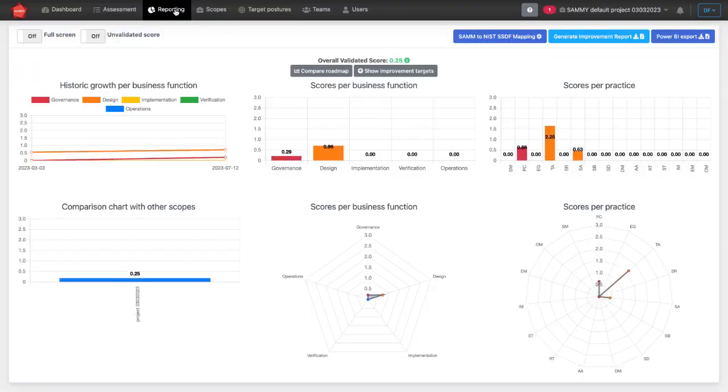Again, you can see reportings here, a little bit more extensive. You can also map your SAMM scores to NIST SSDF, export an improvement report, and export to Power BI.